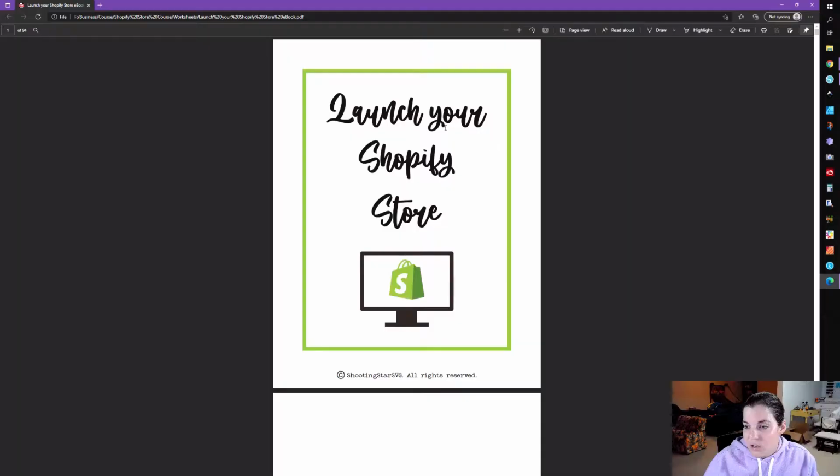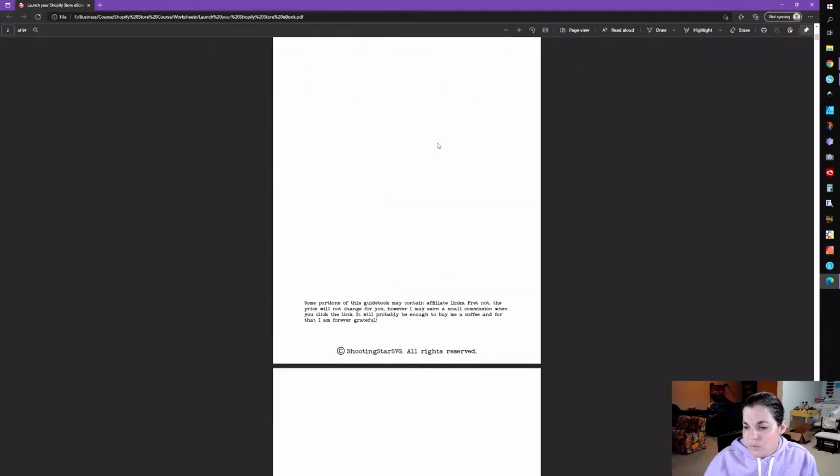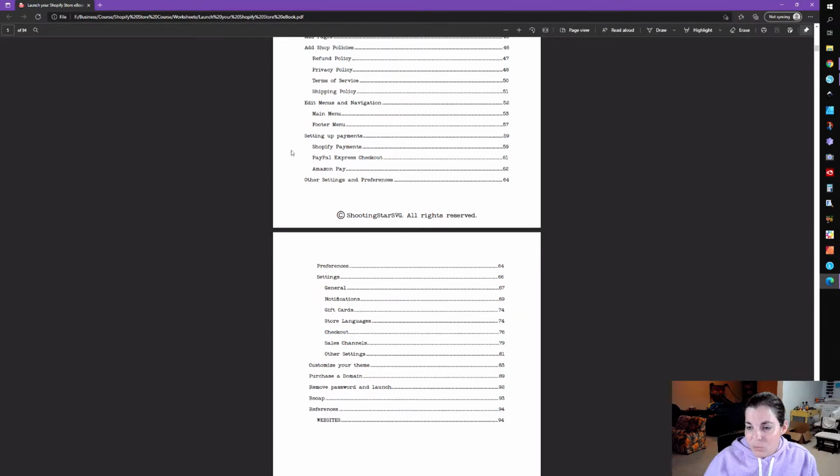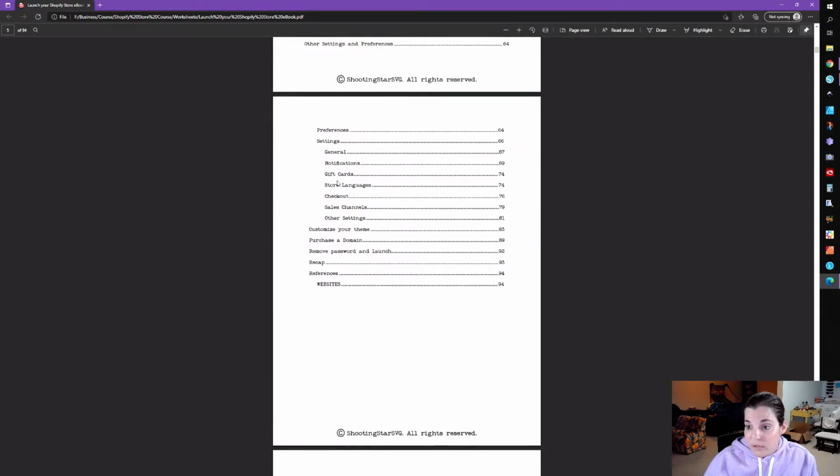And so you can see here on my screen, this is what that would look like. And there is a very long table of contents where I walk you through how to create your account, installing themes, getting the digital downloads application running, adding products, especially the bulk import from Etsy, making sure you have the right pages and policies, getting your menus and navigation situated, setting up your payments, going through every single preference in your back office, customizing your theme, and purchasing a domain. So I literally am going through everything in this book.